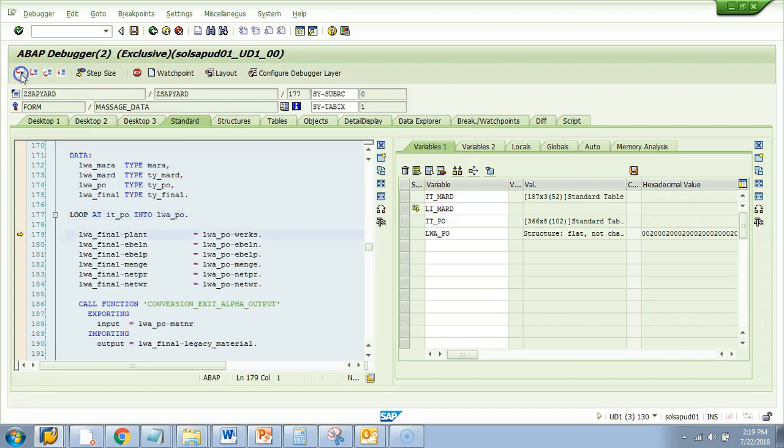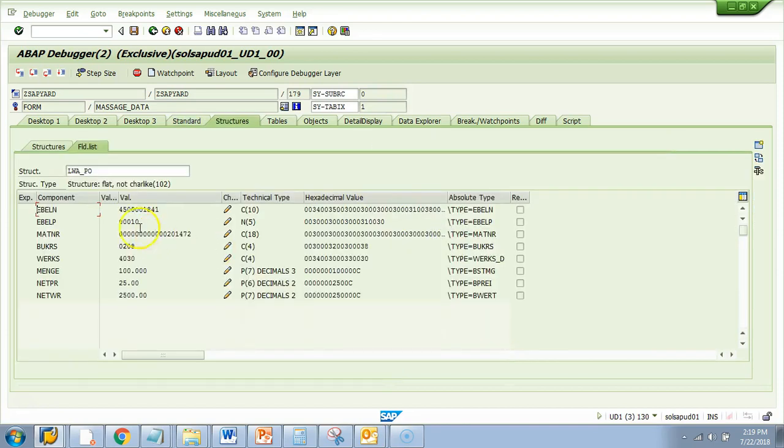Let me do F5. Here you go. Now let me check this entry of this work area LWAPO. Here you go. A little while ago it was blank, now it has an entry. Now what entry does it have? It has this PO 1841 and PO item 10.